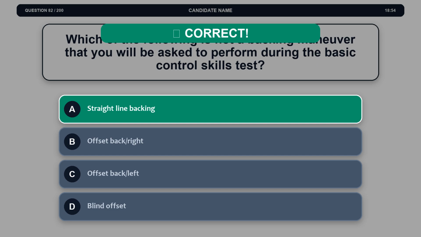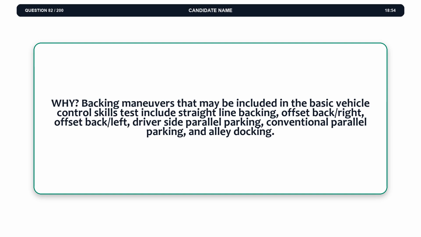The correct answer is option A, straight line backing. Explanation. Backing maneuvers that may be included in the basic vehicle control skills test include straight line backing, offset back/right, offset back/left, driver side parallel parking, conventional parallel parking, and alley docking.